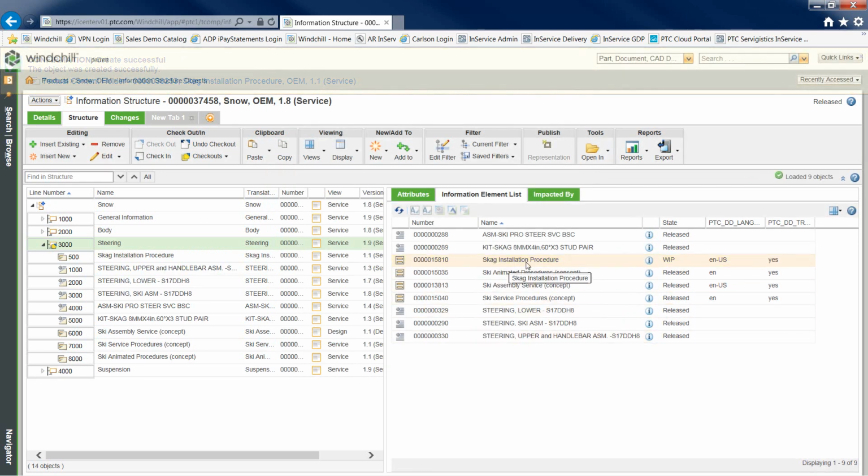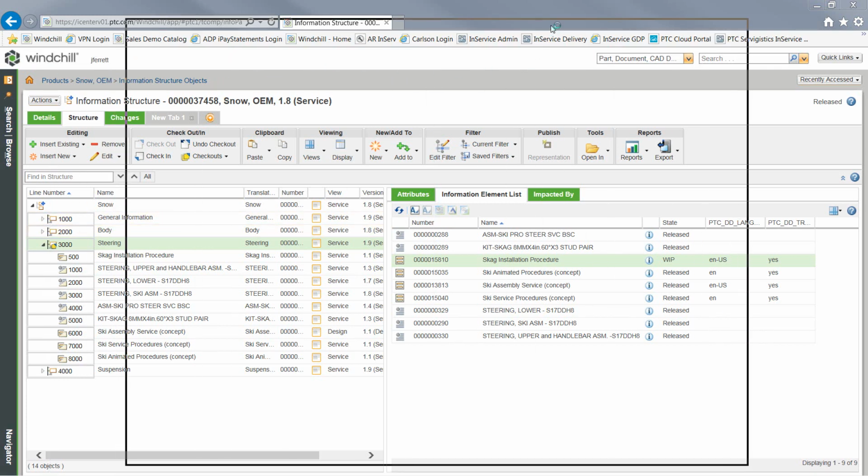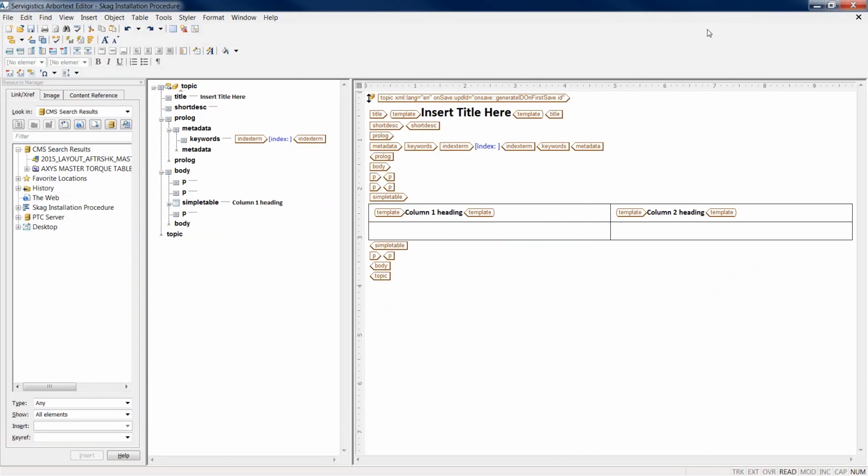Here you can see that we've created a brand new XML installation procedure. Through the use of Arbortext Editor connected to Windchill Service Information Manager, I can select the Open in Arbortext Editor option and launch that document directly within the application. It's going to load the default starting template for this topic procedure.